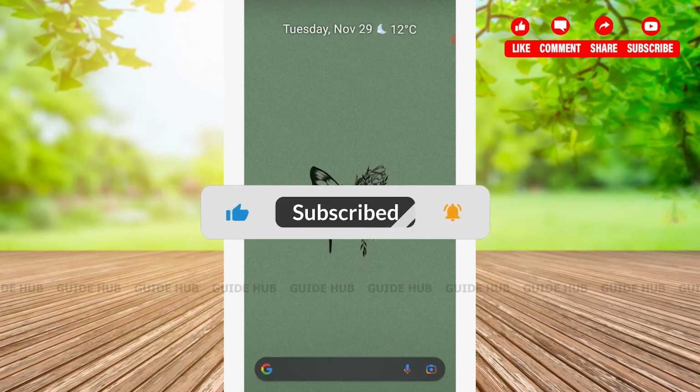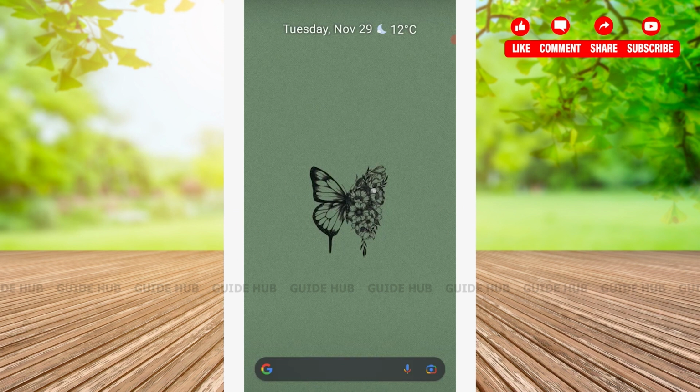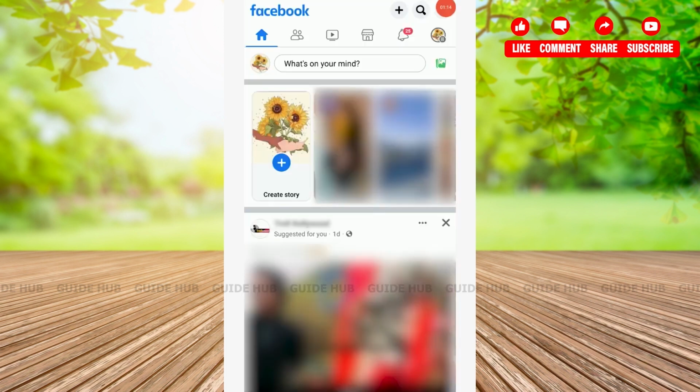Today for this video of GuideUp, I will be showing you how to temporarily deactivate your Facebook account. Now to begin the process, open the Facebook application first. Now that you have been logged in, you need to tap on the three horizontal lines with your profile picture on the top right corner.